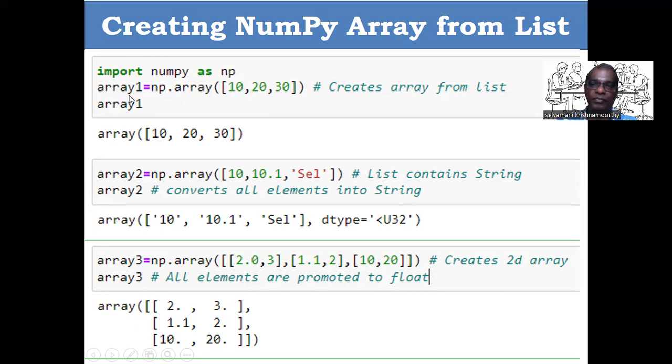This array1 is a variable name. np stands for NumPy. Dot array. Array is a function available under the NumPy package. That means this array function converts a list into an array. See, it creates an array from the list. See it here, array1. I want to display the values stored in array1: 10, 20, 30. That means this list is converted into an array using the array function. So, a one-dimensional array.